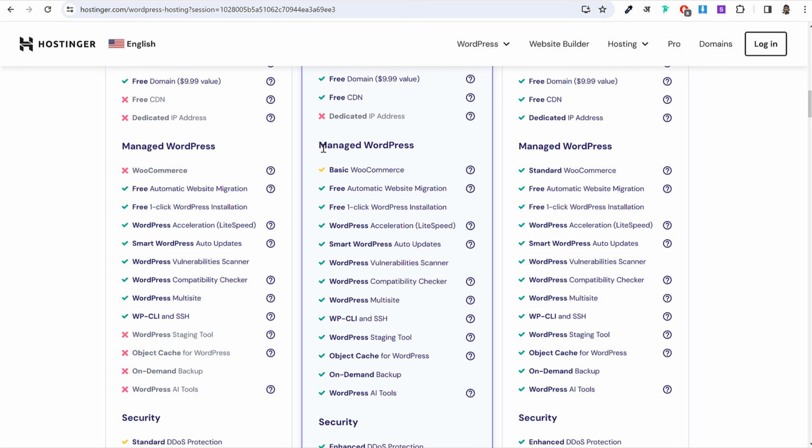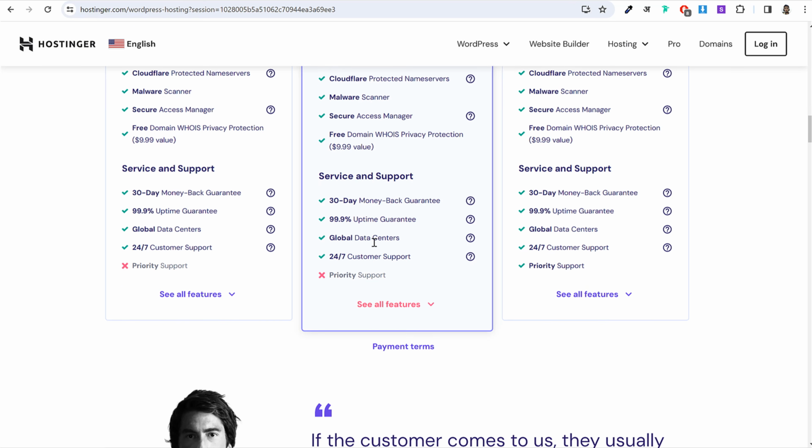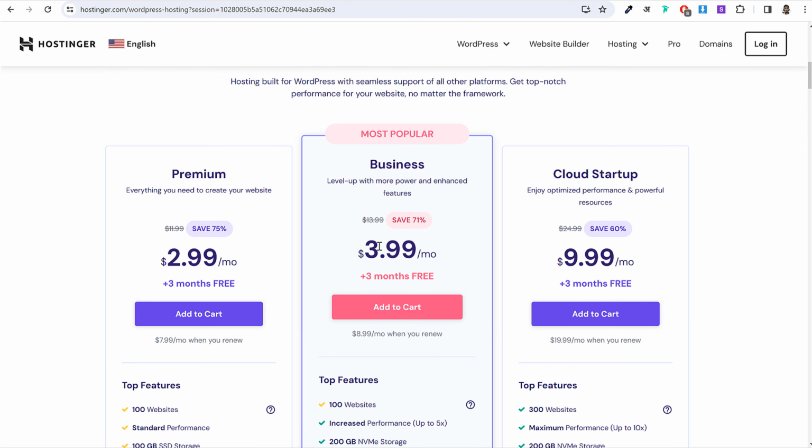And because we'll be using WordPress to create our website, we are using a managed hosting account. Because of this, you're getting so many WordPress related features like WordPress multi-site, WP CLI, and a staging option, which is very important. The WordPress vulnerability scanner will scan your website for any malware or viruses, and it will fix your website automatically. And most importantly, you can see WordPress acceleration with a LiteSpeed server. This improves your website speed and performance because of server-based caching. Then for security and support also, you have a lot of features over here. So again, I would recommend you to simply select this add to cart button.